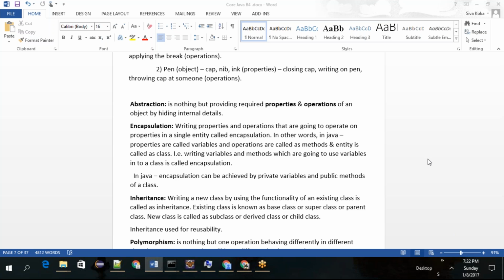In simple terms, remember how you can achieve it in interviews. People ask how you can achieve encapsulation in Java. Simple line: encapsulation can be achieved by private variables and public methods of a class. Make sense? So that is the concept called encapsulation. Next, inheritance. What is inheritance?